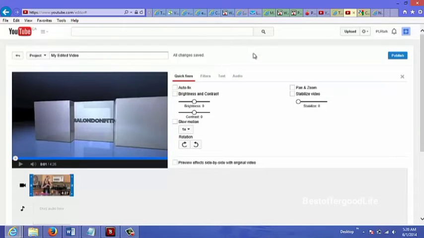Just play around with this and get the hang of it. This is only one way for you to make money with videos on YouTube. I do advise you to also create your own videos. There are lots of free tools out there. I use a paid tool called Camtasia, but if you just look around, there are lots of great free tools out there as well.